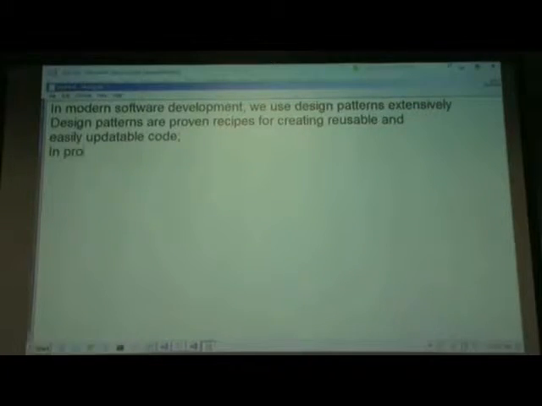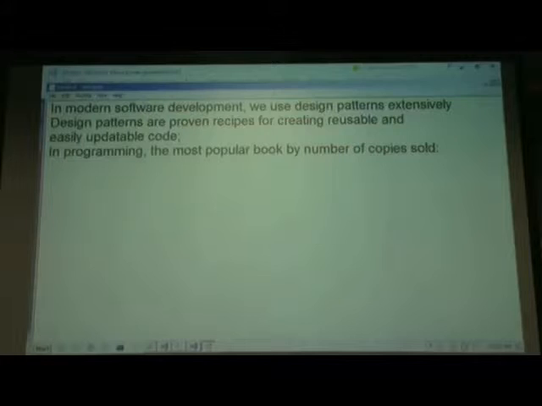So in programming, okay, the book, the most popular book, I should say, by number of copies sold, okay, is something called Design Patterns, Elements of something, I forgot the full name of it, but anyway, Elements of Design Reuse or something, right? So there are 4 authors who created this book, and they are often known as Gang of 4, okay?